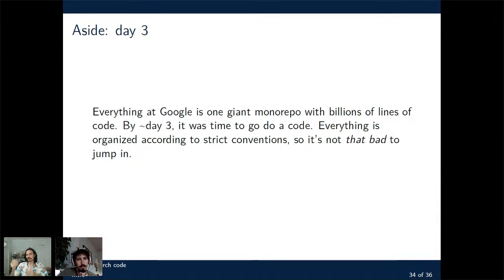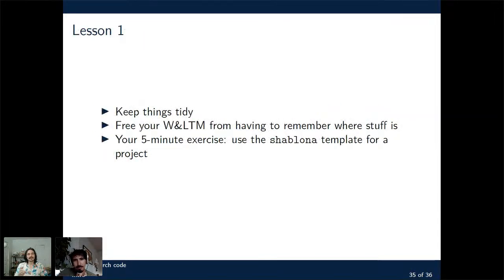And they just throw you into the one giant monorepo which has billions of lines of code. And it seems horrifying, but everything is organized according to strict conventions, so it's really not that bad to jump in. It's okay. You can figure it out. All right, so lesson 1 is keep things tidy, free your working and long-term memory from having to remember where stuff is. And the 5-minute exercise is going to be to use the Schablone template for a project.